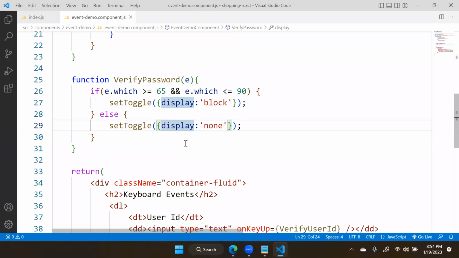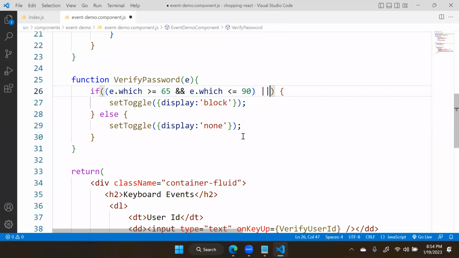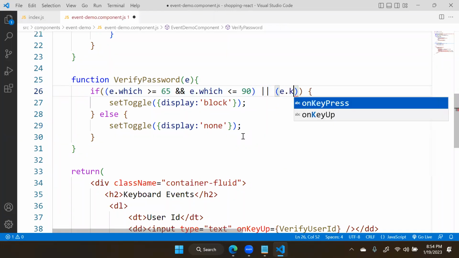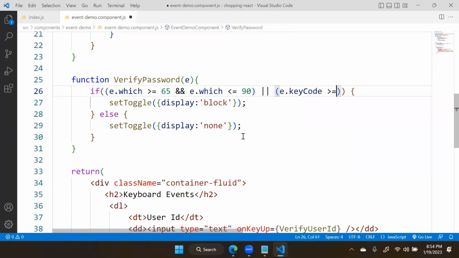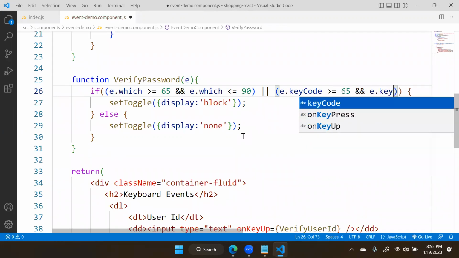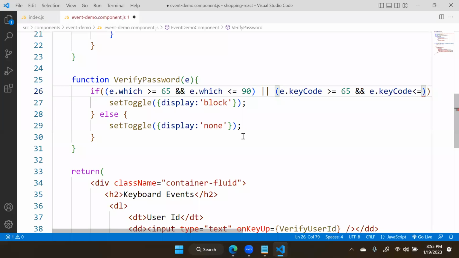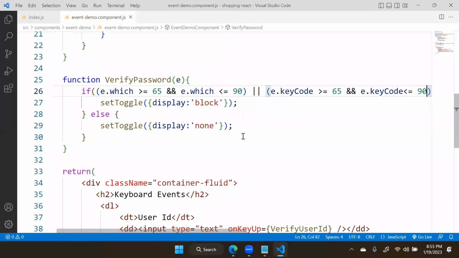Generally, in real-time projects, developers will write all of them. That means they will not be satisfied with one. This is one condition, and they will write another condition. What is another condition? E dot key code is greater than or equal to how much? 65. And E dot key code less than or equal to how much? 90. They will write one more condition, which is char code. Key code, char code, which all will return key codes.